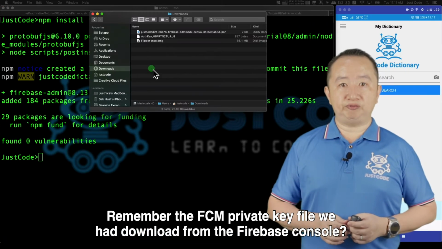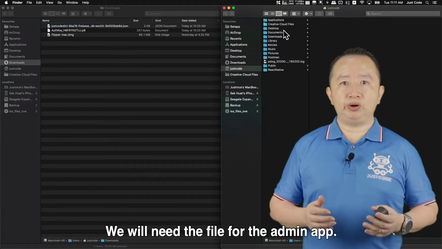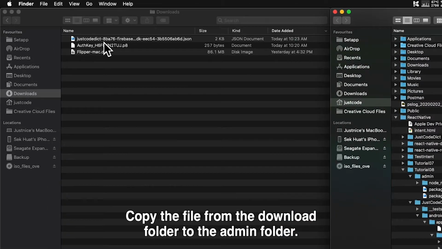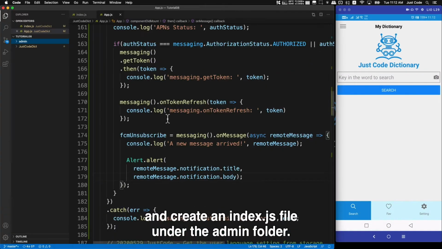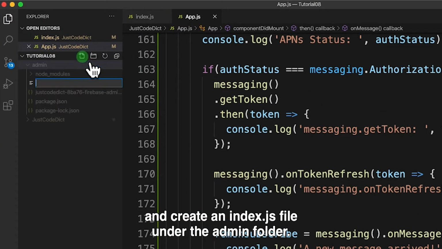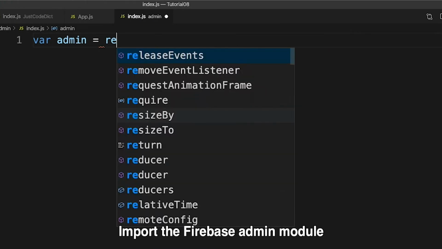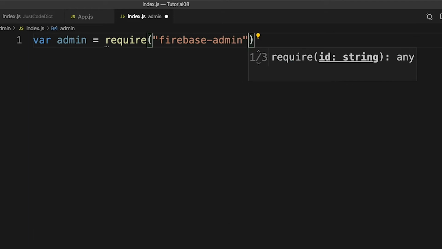Remember the FCM Private Key file we have downloaded from the Firebase console? We'll need the file for the admin app. Copy the file from the download folder to the admin folder. Now, bring out the VS Code and create an index.js file under the admin folder. Import the Firebase admin module and the FCM Private Key file as shown.